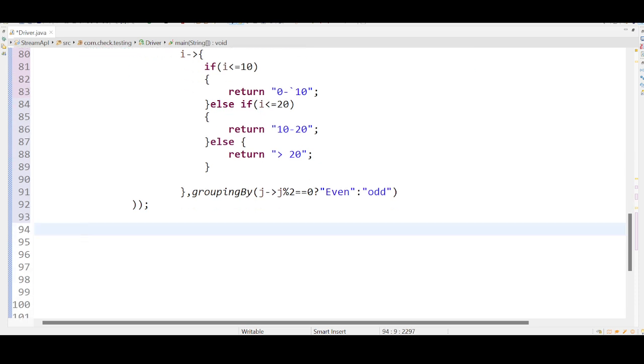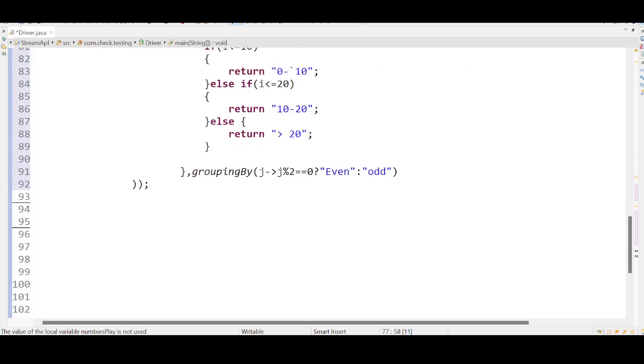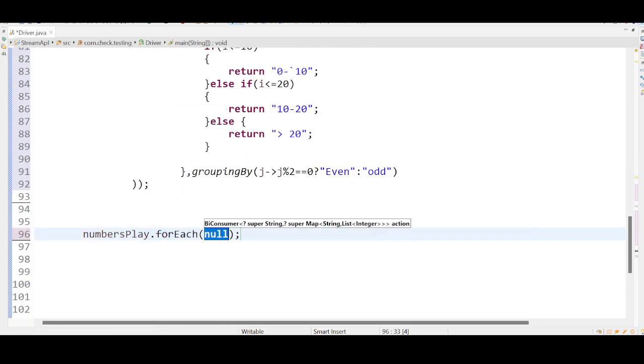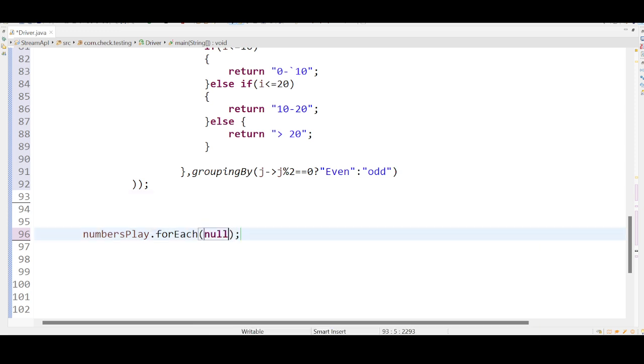How can I print this in a better way? Use this reference variable numbers map, dot, use the forEach method, which takes a BiConsumer. I have stressed a lot about the functional interfaces in the beginning of the classes. You can watch that video once again for better clarity. These are the lambda expressions.